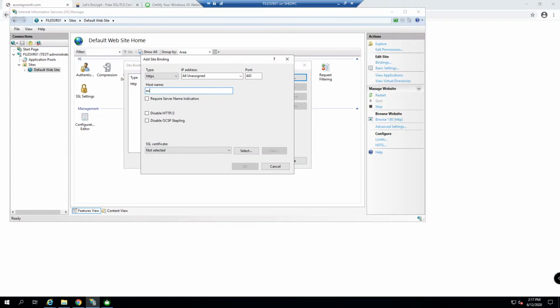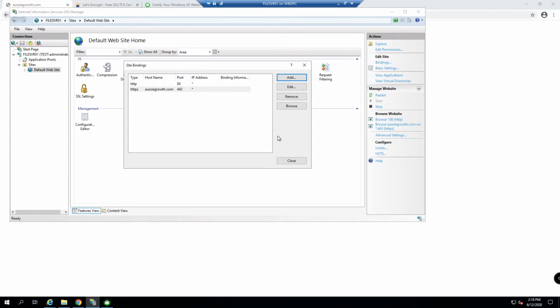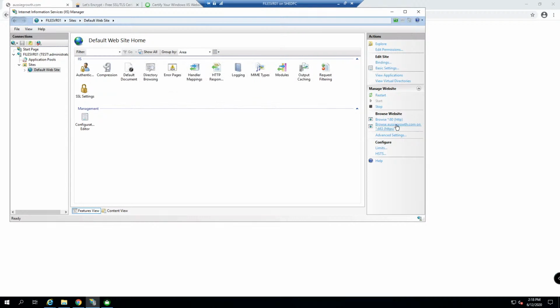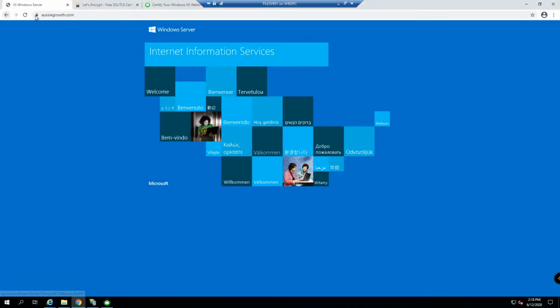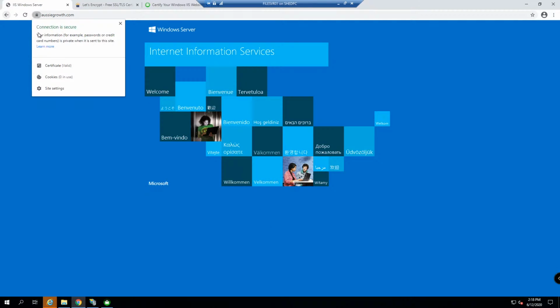I'll put my domain name in there. Now I've only used this domain name because it's one that I've got and I don't really use. Select the certificate, so that's the certificate that we've seen before. Hit OK, and now it's there. So I should be able to just browse this website, and now we see we've got that little thing here. So connection is secure. You can see my certificate is valid.